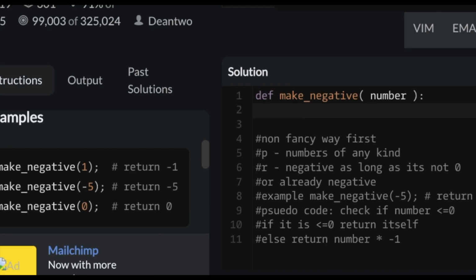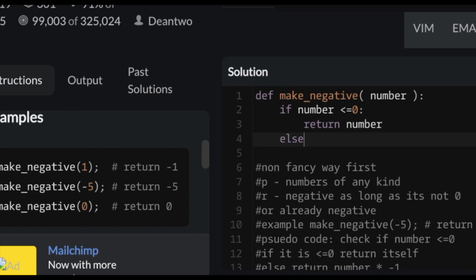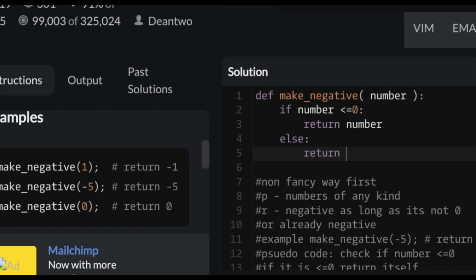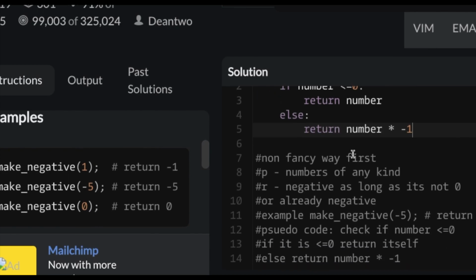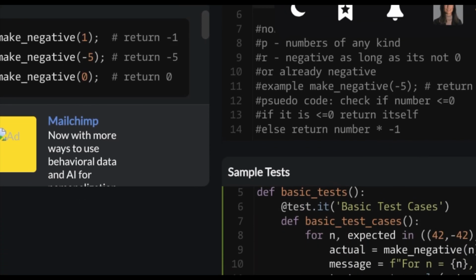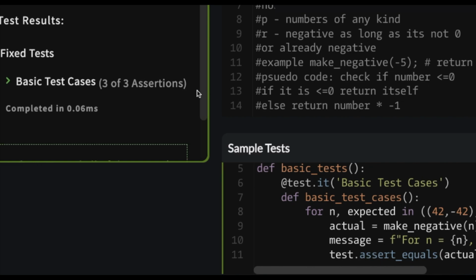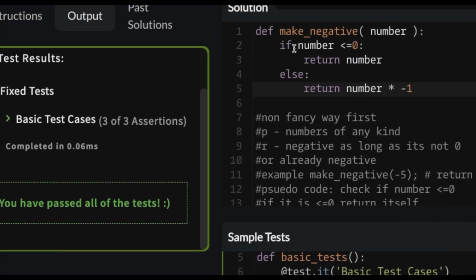All right, we're going to go on ahead and just code it out. So if number is less than or equal to 0, we're going to return itself, the number, the variable. Else, we're going to return the number times -1, and we're going to give this a try. Make sure that it's correct, and yep, it is. Sweet, and now we're going to do a ternary in Python.